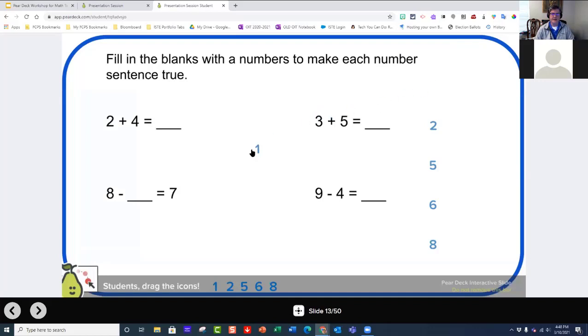Now I can tell that maybe the numbers need to be a little bit bigger. They kind of get lost here, and that's okay. This is what you do: you have to try it out and see what it looks like on your end before you give it to the students. So I can go back and make these a little bit bigger. I'll show you how to do that.